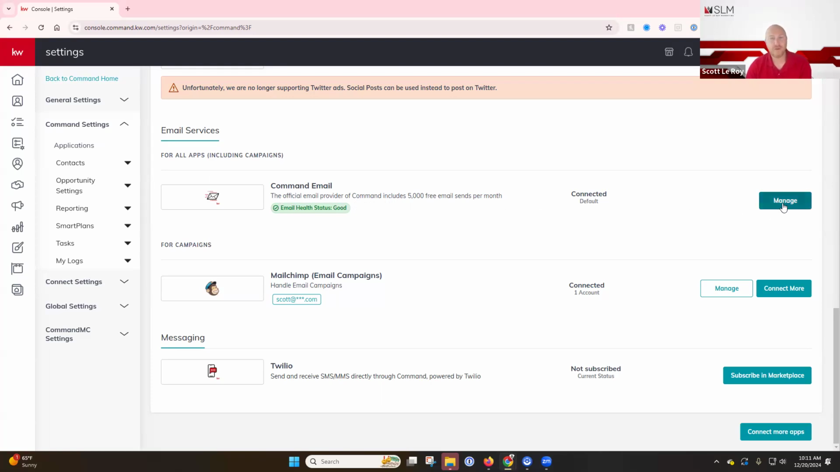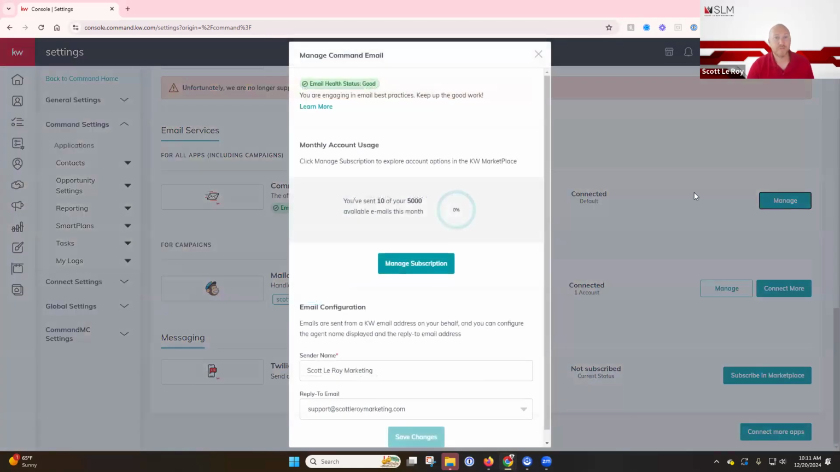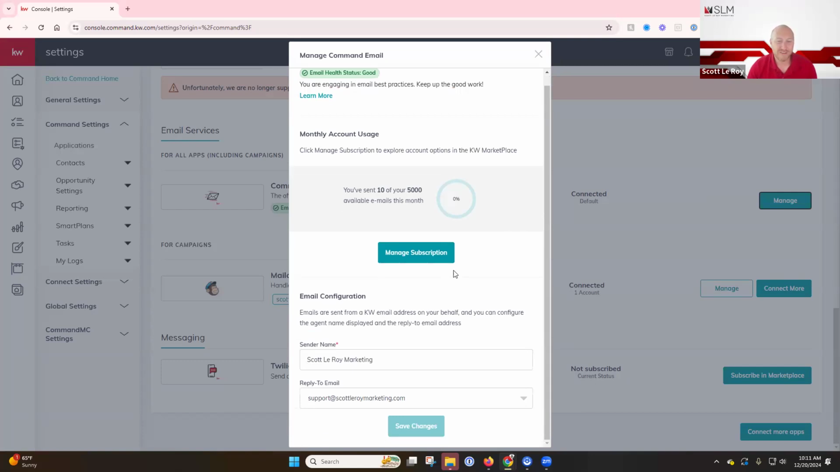All right, so if you click the manage option under command email, this is where you're able to see what your monthly usage looks like on here. And on top of that, what is the sender name and the reply-to email? The reason I wanted to highlight this is because the sender name is very important. That's the name that's going to display every time you send out any email from command, whether it's a campaign, a smart plan, whatever it might be.